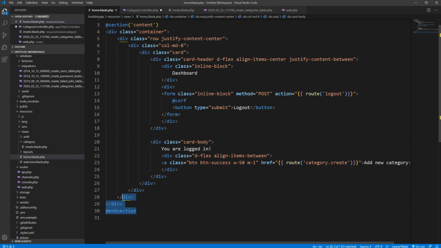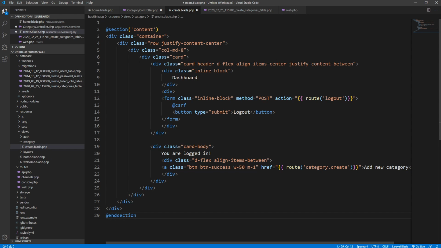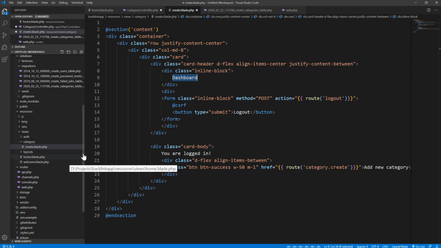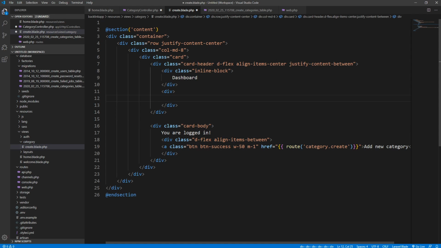Similarly to this, we want the dashboard, we want the logout, and we want the form inside the card body. So I just copy and paste everything from the home and paste it here. And instead of dashboard, instead of logout, we would like to create a button to going back to the home route. So we don't need a form here. We want a button here, which is going back to the home.